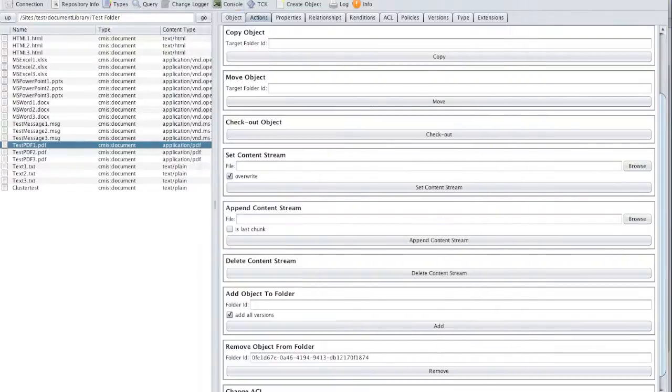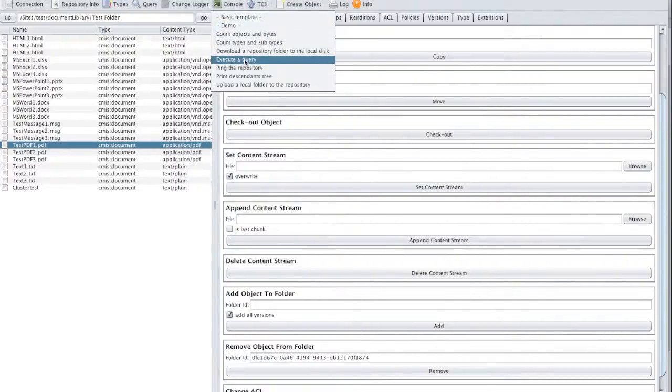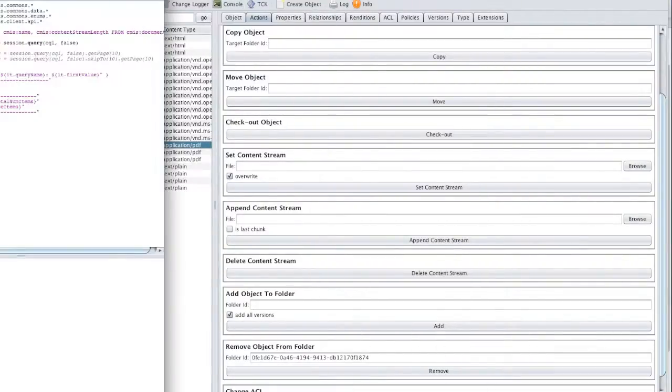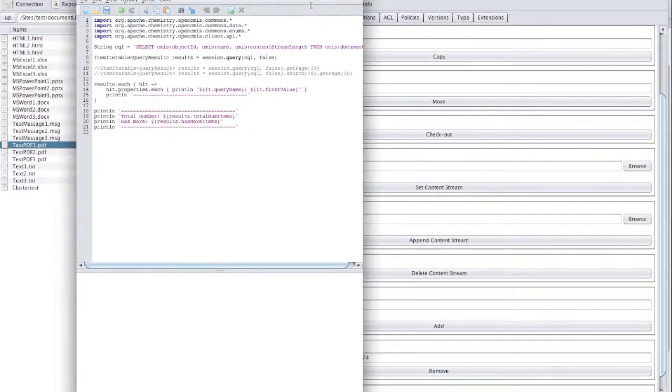There's also one for doing a basic query against the repository in Groovy. So this is really useful. There's a whole bunch of these that provide just basic information of what you need to do to get started. So those can be really helpful to you.